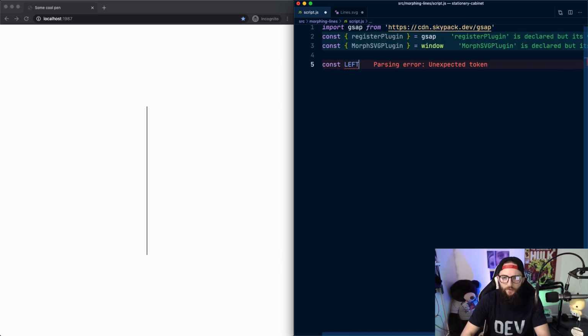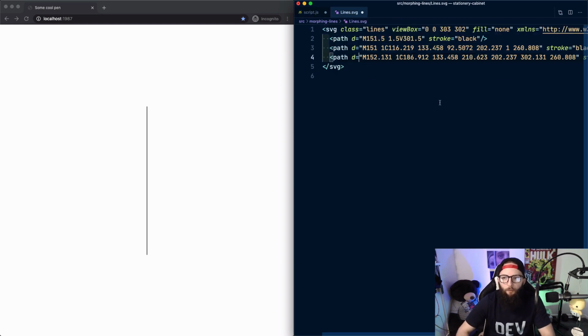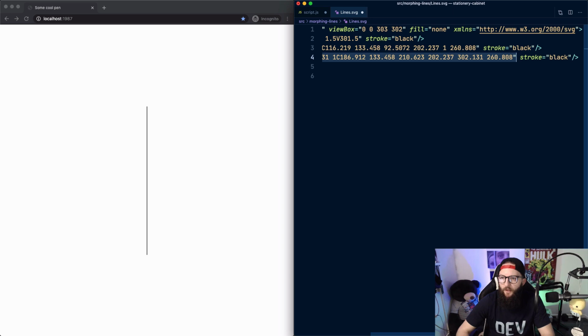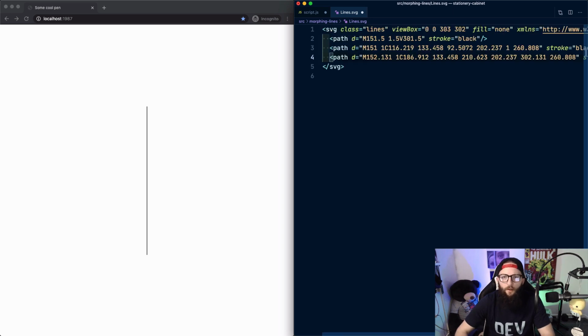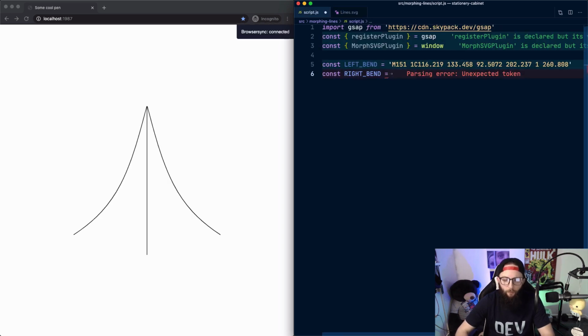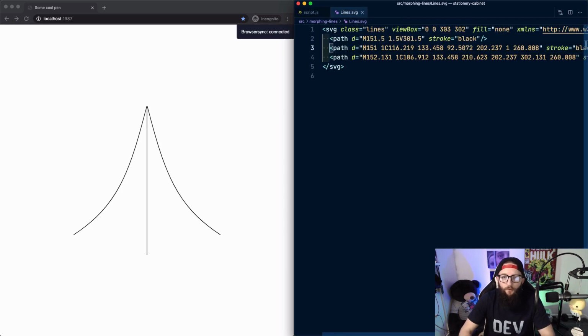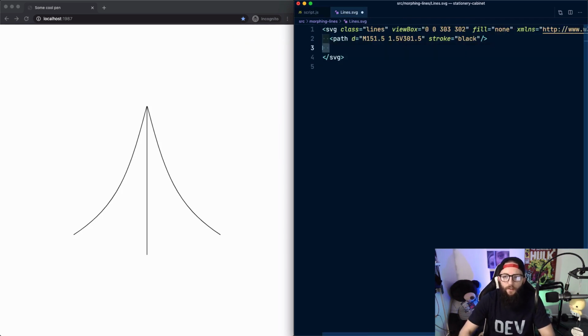So we're going to take that string out, and we're going to hop into JavaScript land. And we're going to say that this is, let's call it the left bend. All right. And we'll have a right bend as well. And the right bend will be the other path definition string. So let's take that. And we can save, then come back, we'll see them. But we actually don't need them anymore. We can get rid of them completely.